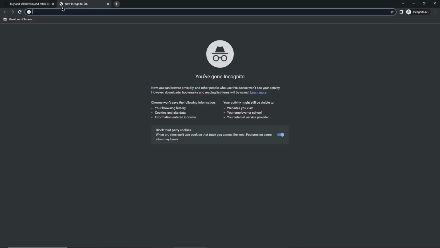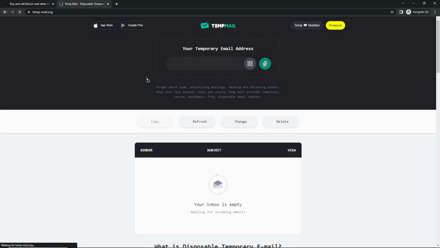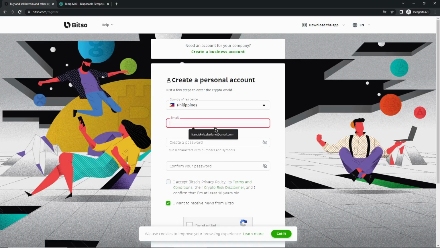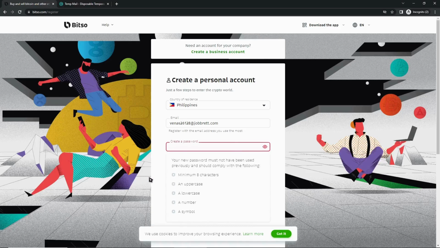Let me create one for you. Let's use a temp mail so that you can see, and I can guide you through the registration in Bitso, because this is what we're going to be using. Let's wait for the temporary email to load. Now we're going to paste it here, and choose a password. So you might want to build your password accordingly.